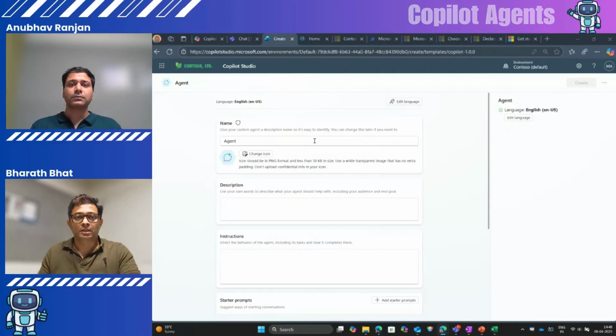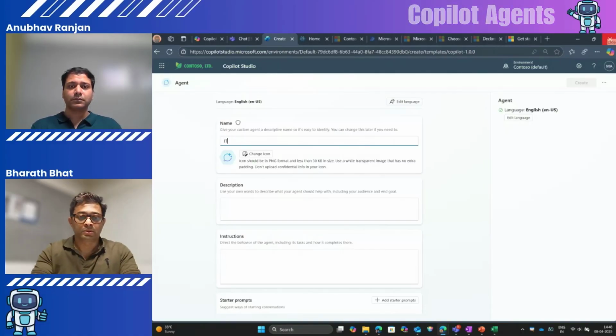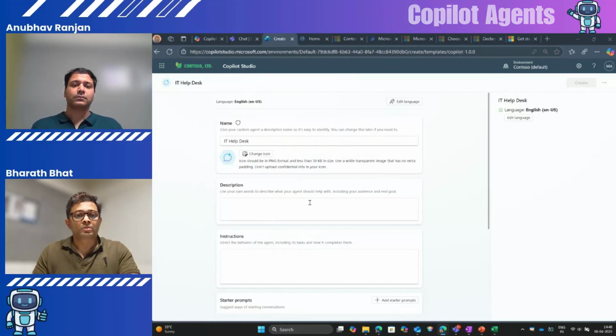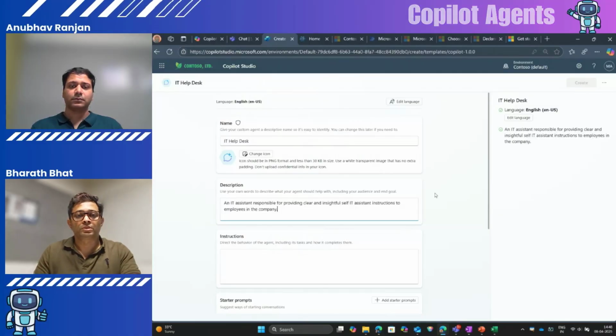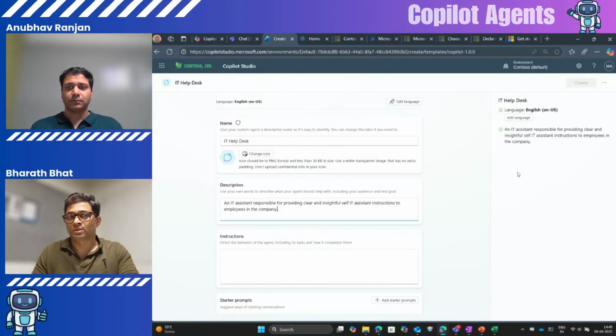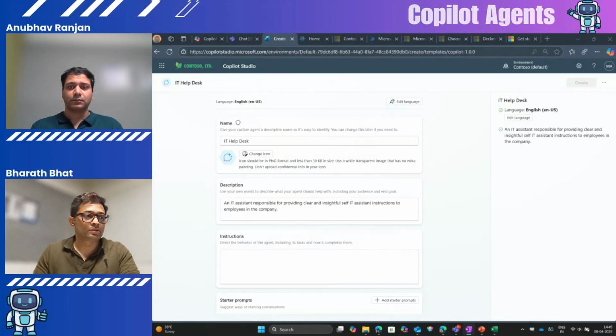Okay, so let's start creating this agent. Let me just give it a name. Now I need to provide a description. I'm just going to copy this from the information that I already have. As you can see, as I am adding information over here, on the right hand side the Copilot Studio builder is working in the background and capturing the information in the format that it requires to help us build this agent.